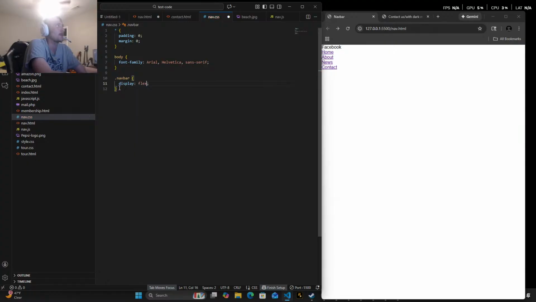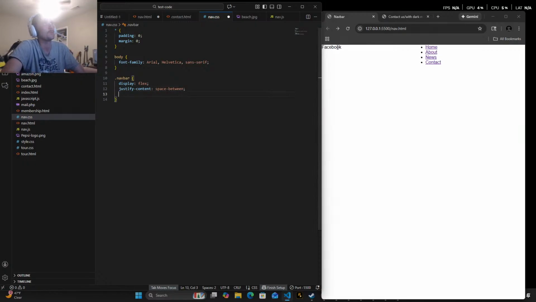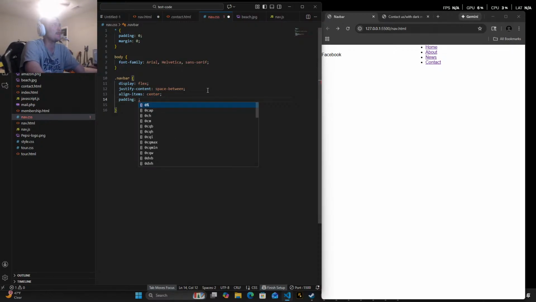So we're going to display flex, justify-content space-between. Yeah, that should be right. We want to keep this over here for the name of our website, and we want our navigation to be separated from that. And now we're going to do align-items center. And then we'll do, I don't know, padding. What's a good padding? Like 15, 30? How's that look? Let's see, 15, about 20.